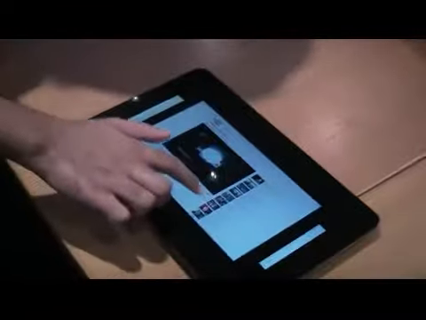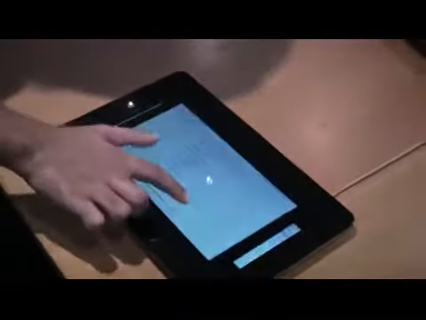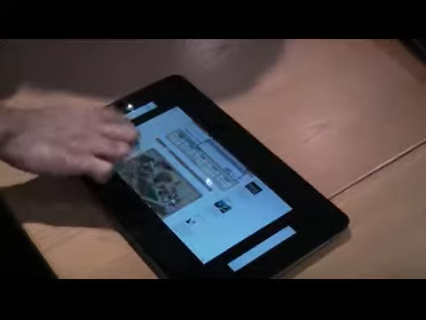If you want to see a flash game, let's get to my Facebook page. That's my Facebook page, and that's running Farmville. It's loading the game. You can actually play your Farmville on this device.